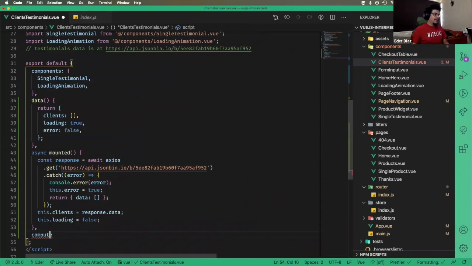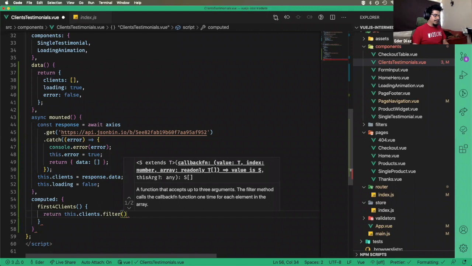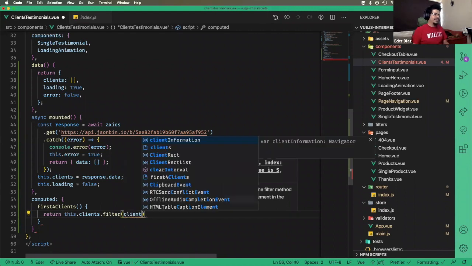And well, if you don't know about computed properties, basically they're just like variables that depend on your data, right? So for example, we can call this firstFourClients, and we will return clients, but filtered by the same evaluation we did before, right?